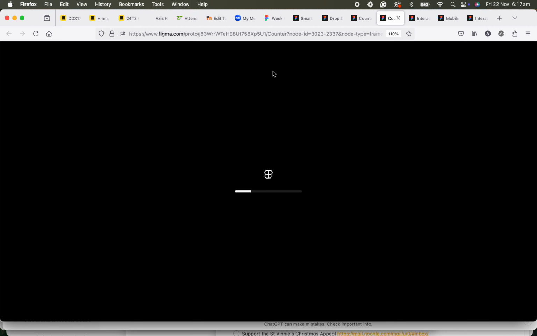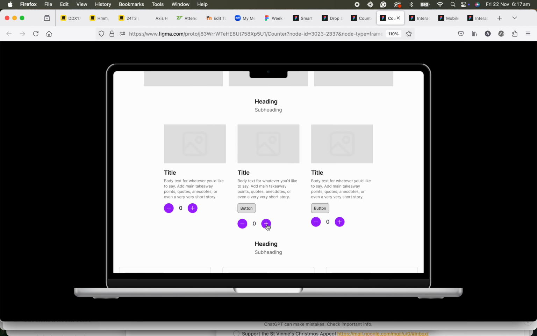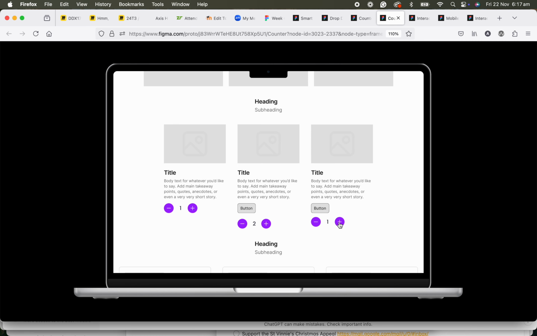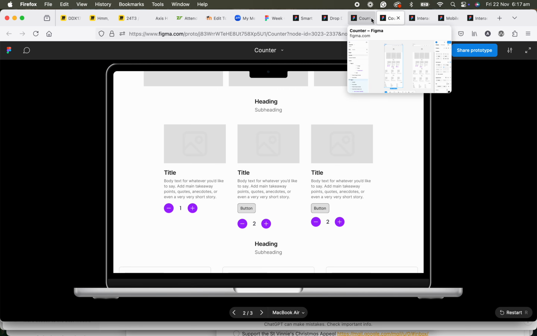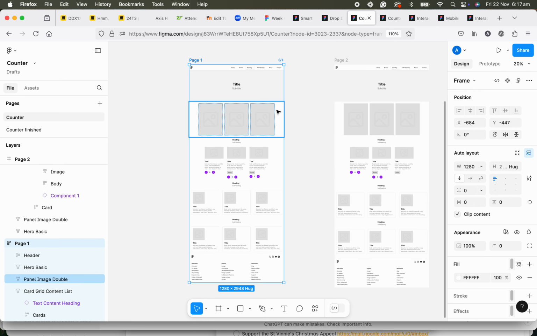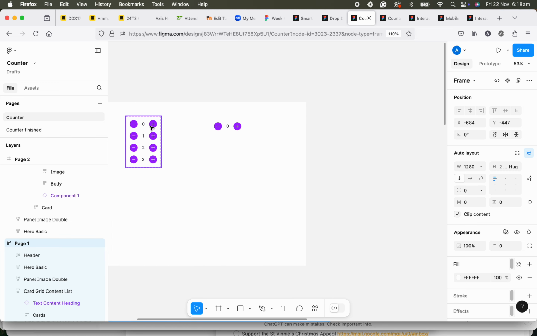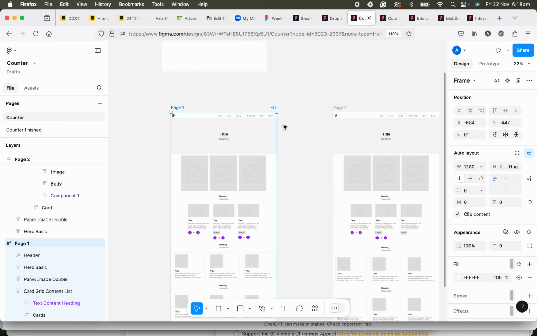Let me do preview to see if it's working. Scroll down. Yep. And it will work regardless of where you paste it because the component is working. So you don't have to do every single one. And that is the advantage of creating a component and reusing it. So, yep, that's it. I hope it helped. See you next time.